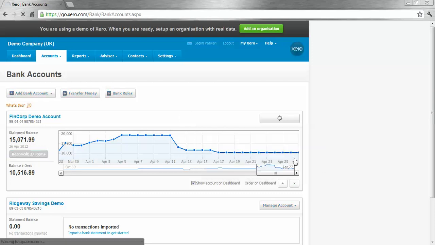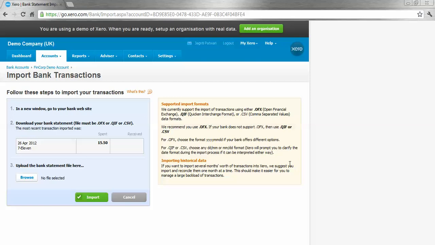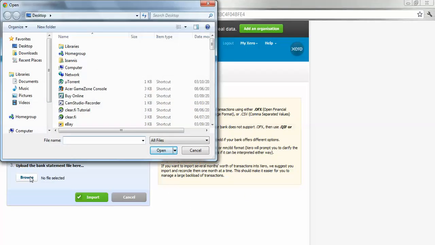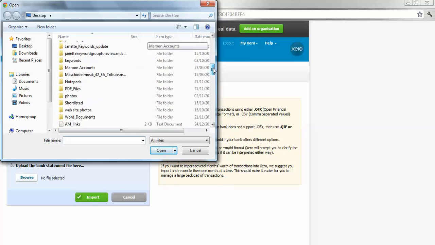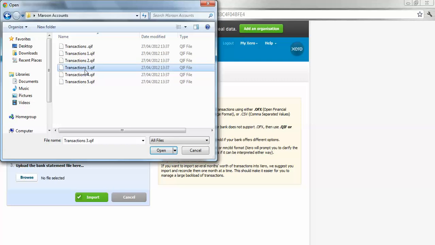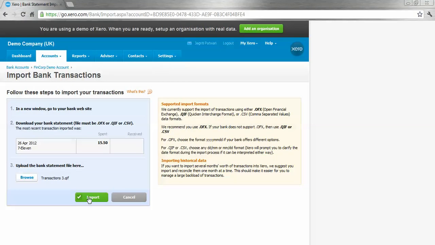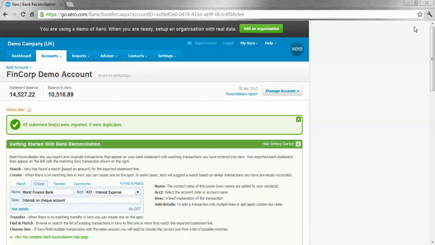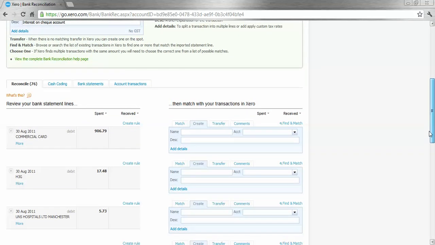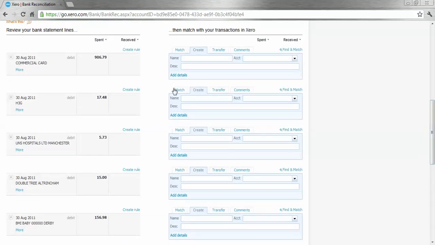So you click on Import a Statement, and you browse for the files. And then you click on Import. So what it's done is you can see that it's got 49 transactions that it's imported. And what it's asking us to do is review each transaction and tell it what it is.